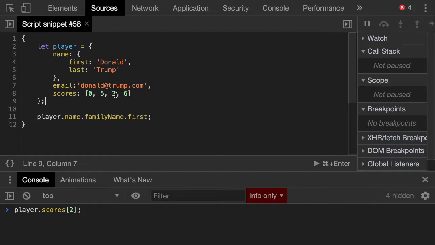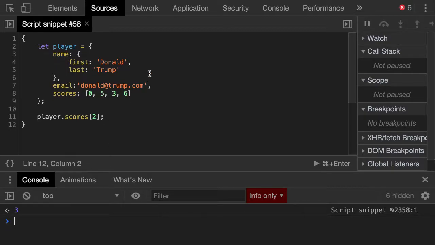So if we want to get the third one, that will be index 2, because this is index 0, this is index 1, and this is index 2. So that should display 3, right? Oh, I'm typing in the wrong place. So here, yes. Correct.